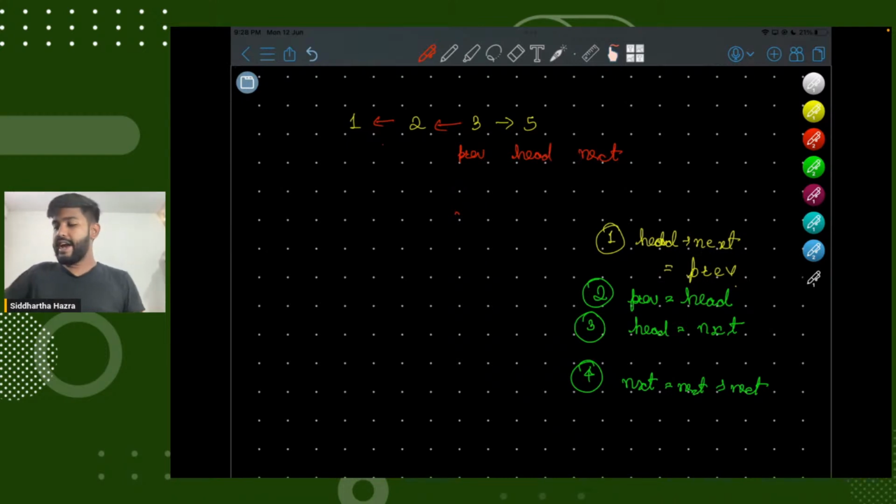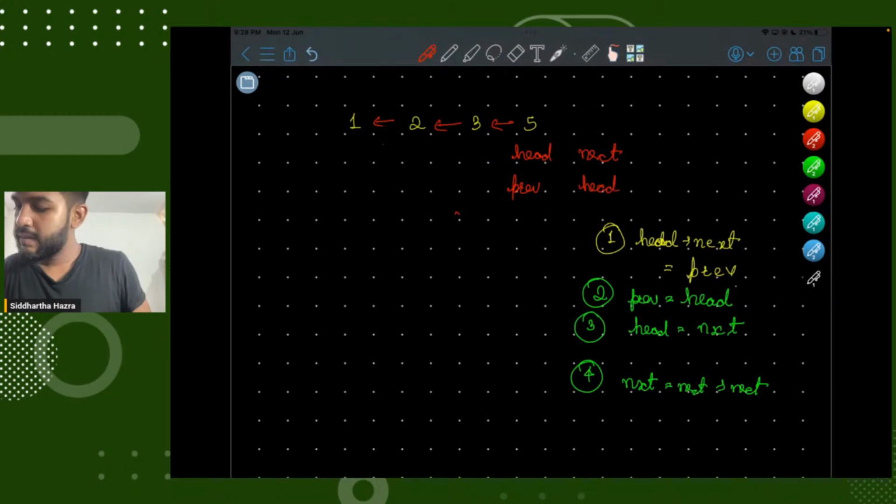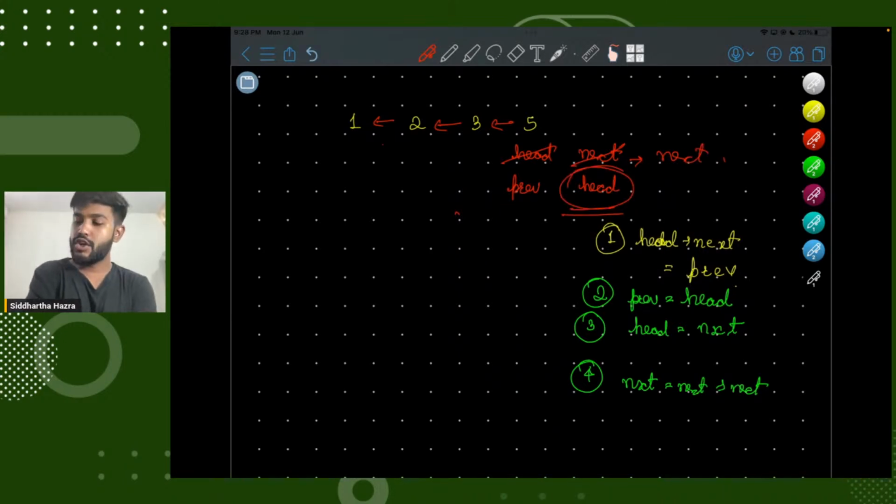So now head's next is equals to previous. Previous is equals to head. So previous would come here. Head is equals to next, so this would become head. Next would move forward, so next would come here. Now head is equal to null. So this would stop. Now if you observe, we are having 1, 2, 3, 5 in reverse.